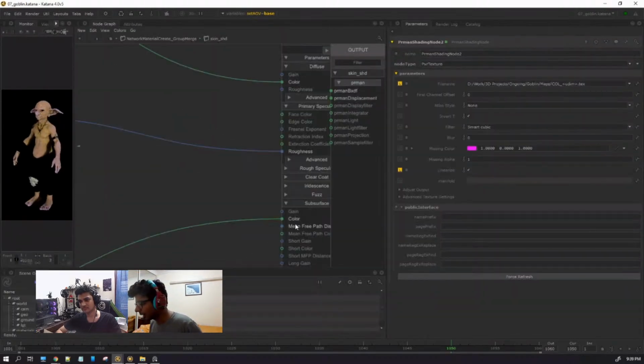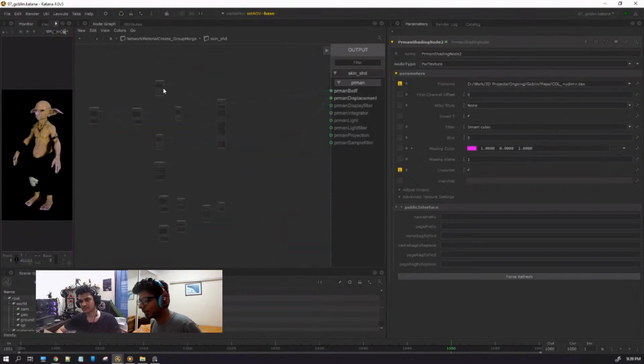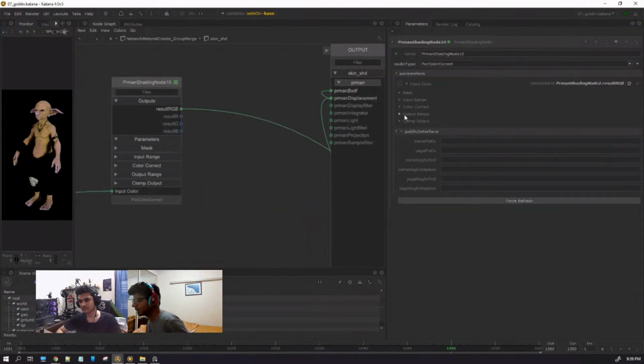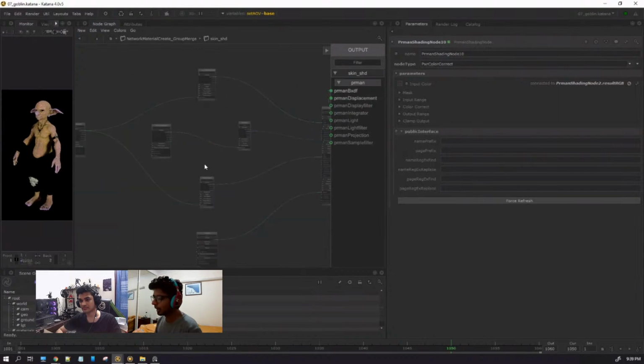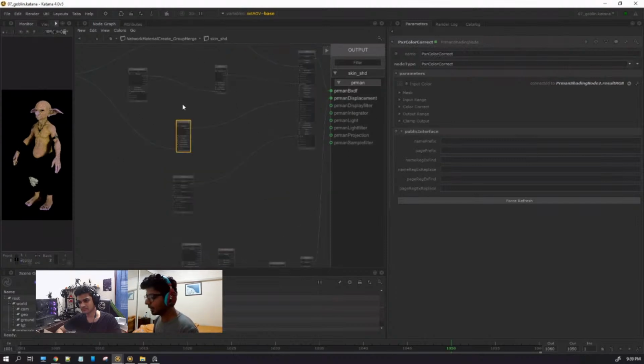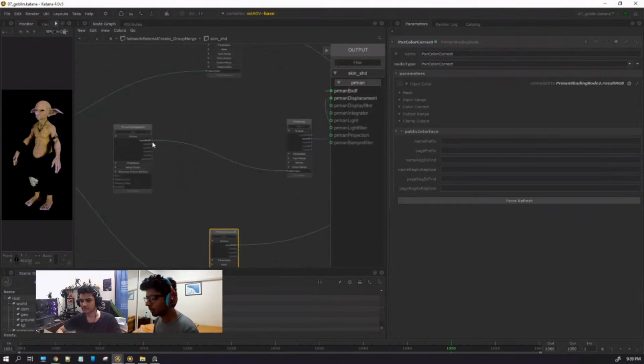So I have my subsurface color and diffuse color getting their input values from the color map, and both of them are going into PxrColorCorrect nodes, which is basically for color correction. Granted, in this case, I've not made any changes in either of them. If I want to at some point, I can go ahead and make basic color correction from here.